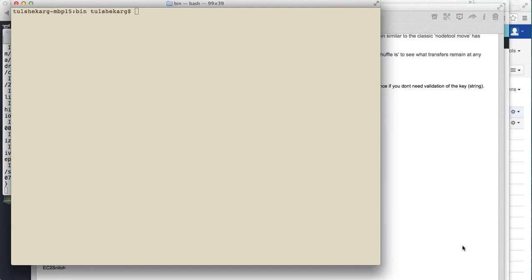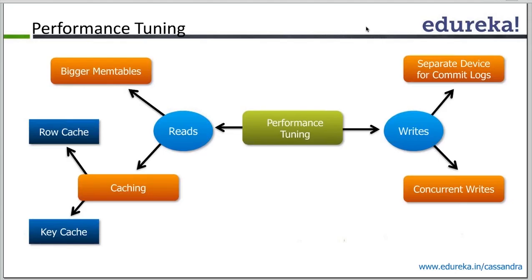What else? What else do we have? I think the first, last, and final thing is the performance tuning. So we'll probably do this and close for today. So on the performance tuning side, if you look at it, what are the major important things that can affect the performance? So one, naturally, if you have bigger memory, which means bigger memtables and bigger caching, row caches and key caches will be big, which means your overall read performance increases quite a bit. So a bigger RAM automatically gives you a better performance. So that's one part of it.